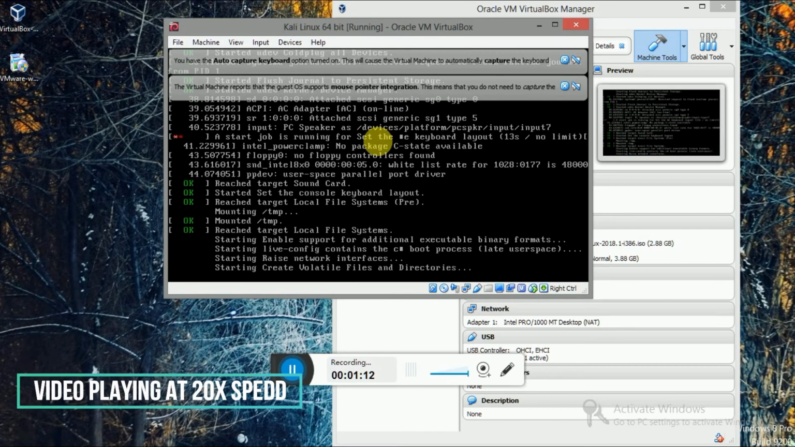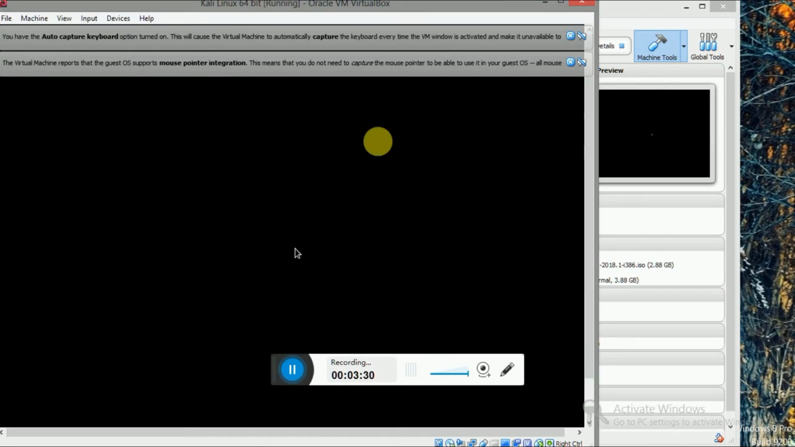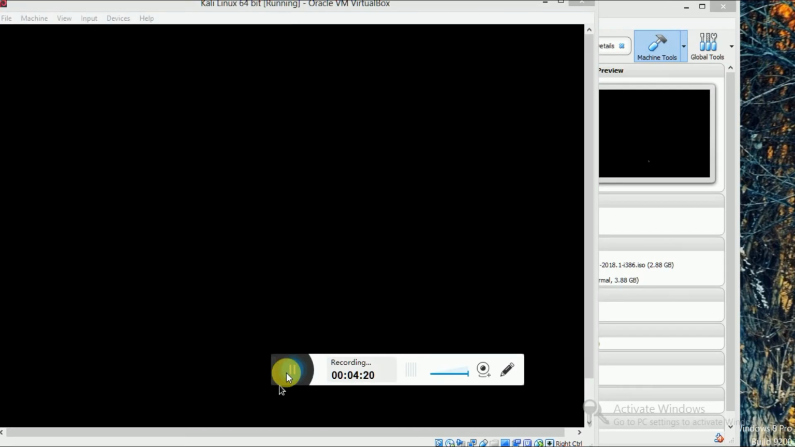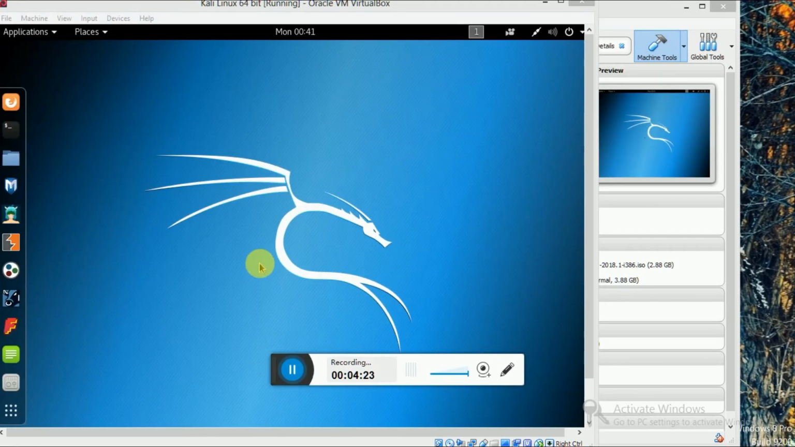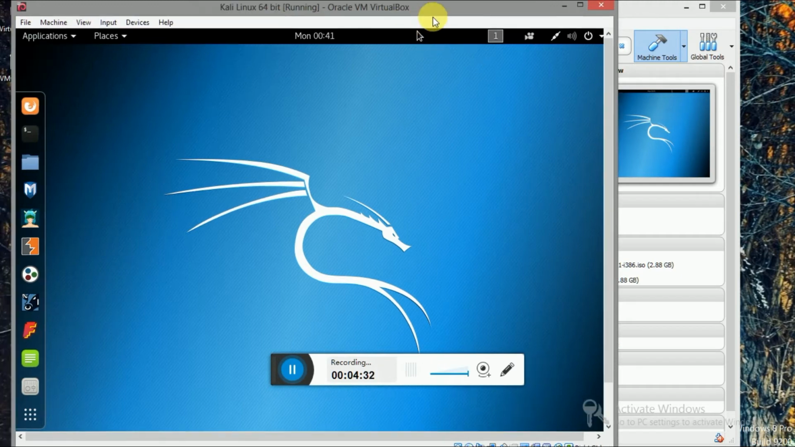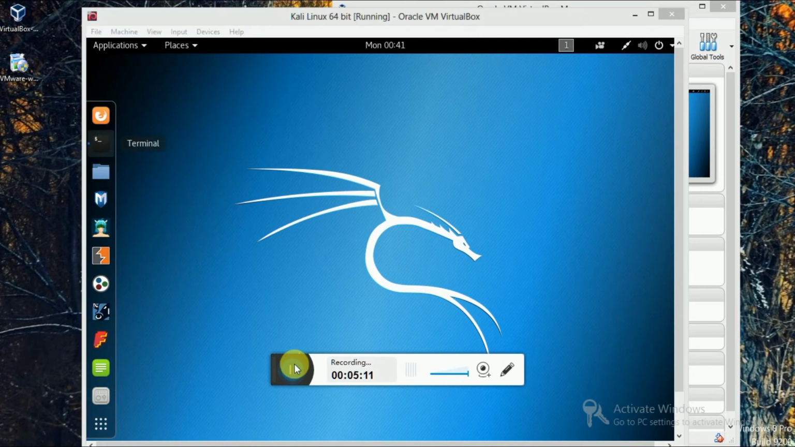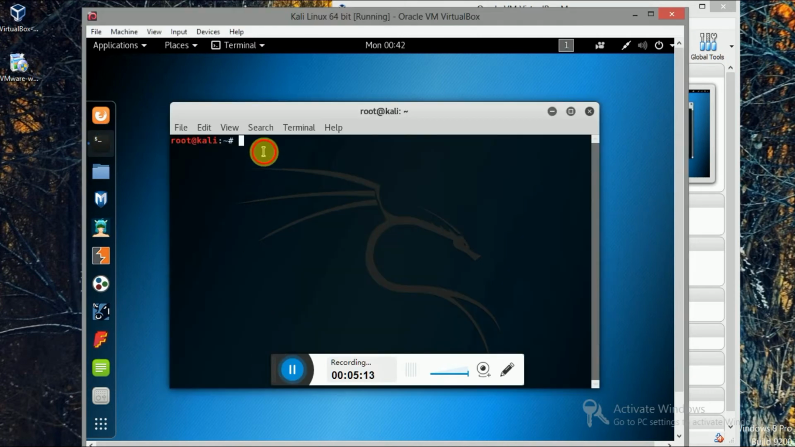Setup will take some time to complete. It will take some time to load the graphical user interface. Now you can see Linux is perfectly installed. And here we are running Linux on the Virtualbox while Windows is running in the background. Thus you can use both the features of Windows and Linux at the same time.